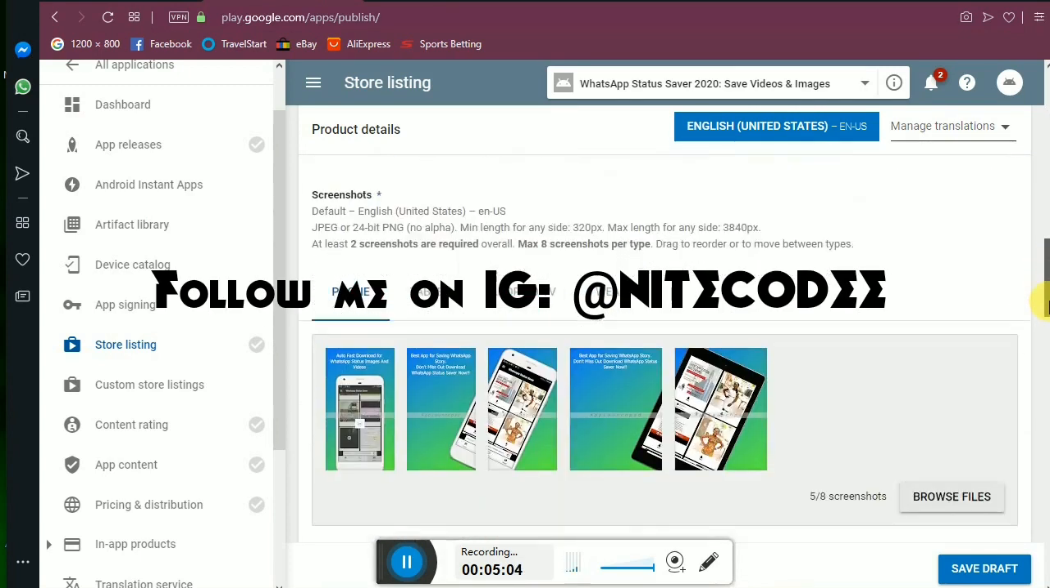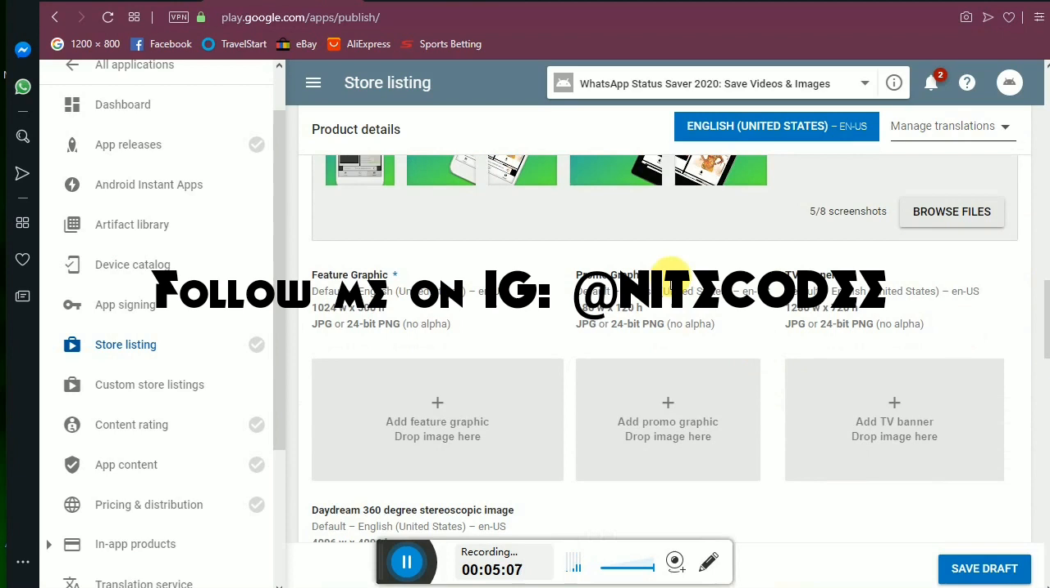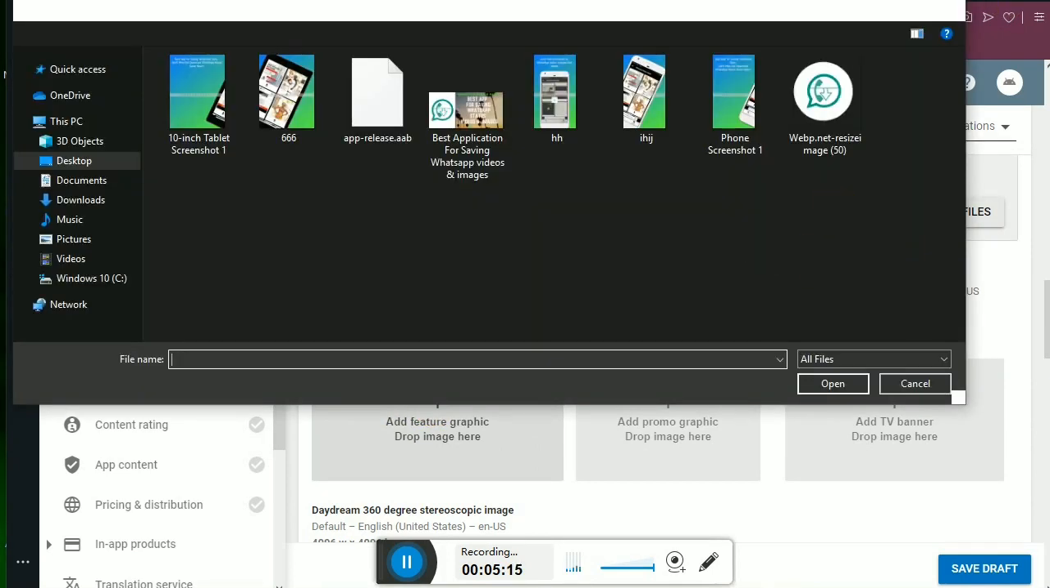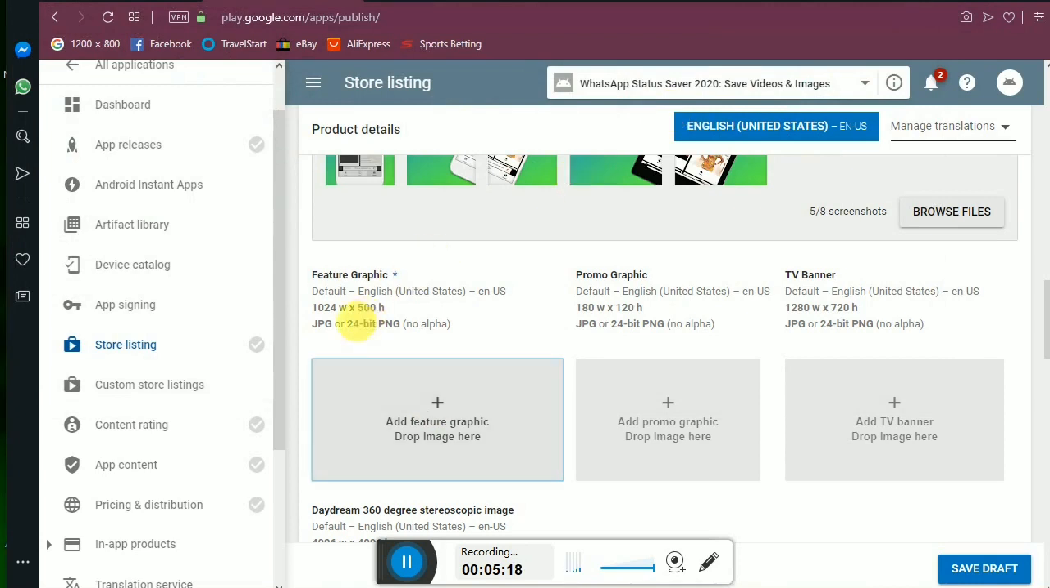So all those you see, they are compulsory. All these ones are not selected, they don't have any hashtag, so you just skip them. After we had the feature graphics, this one also should be 1024 by 500 in dimension, in width and height.